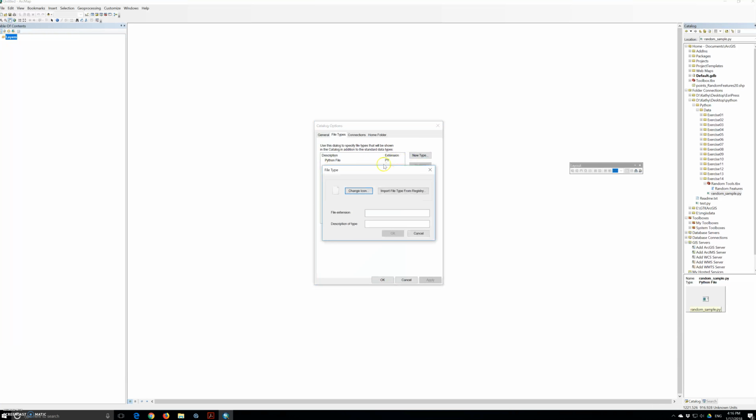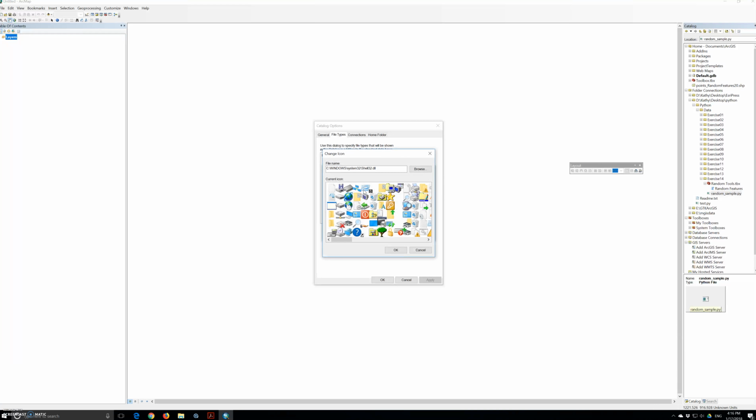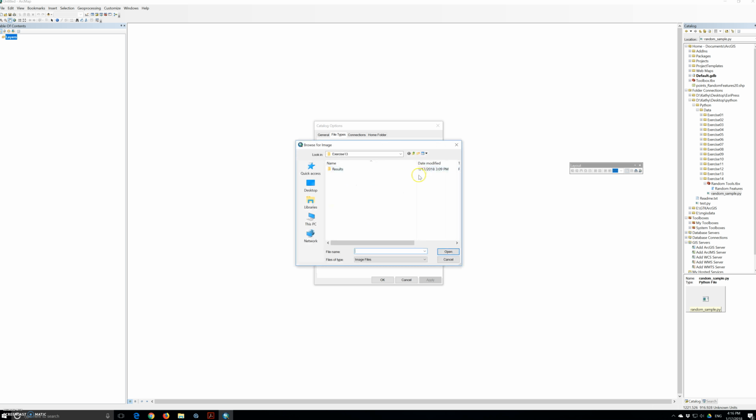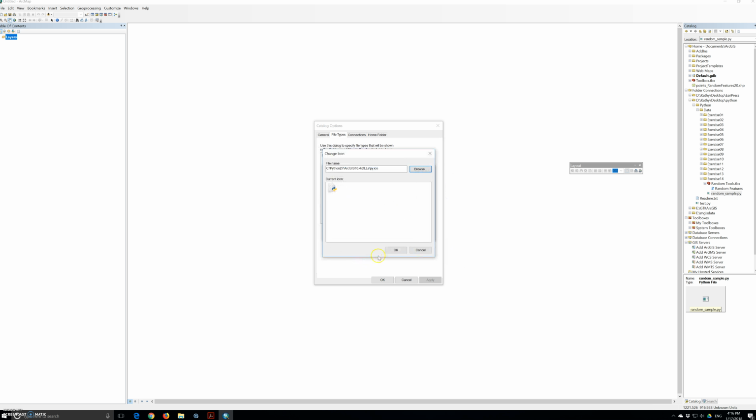So if I go to new, I can change the icon for sure. Yeah, I could find an icon. I have to go to Python 27, This PC, it's in the C drive. Where is the C drive? Okay, and it's in Python 27, ArcGIS 10.4, DLLs, and then the Python icon. It's this one. Click open and click OK.